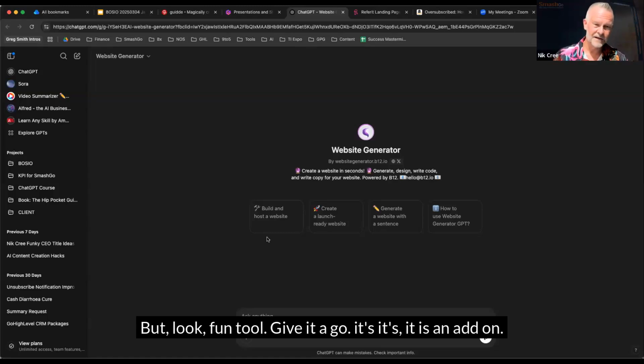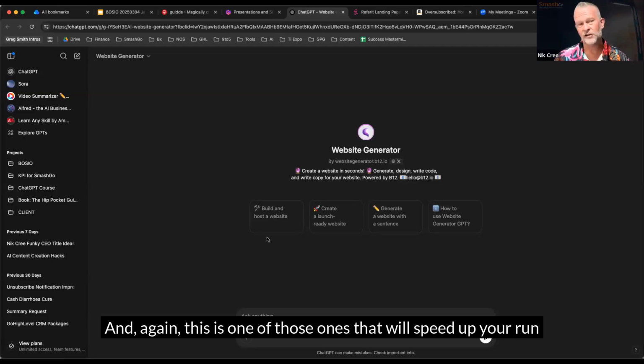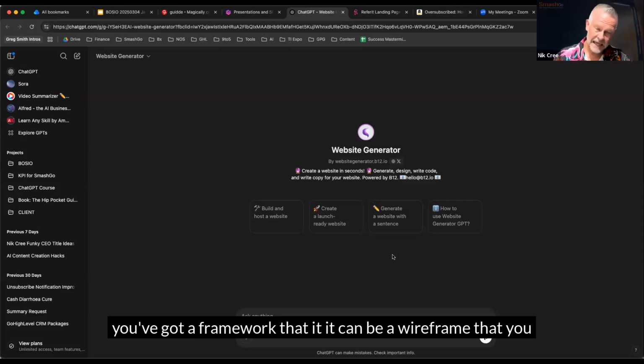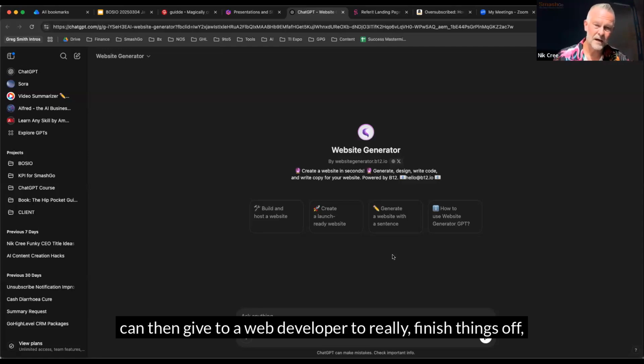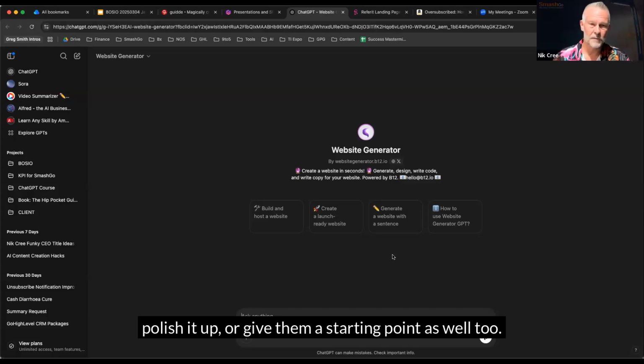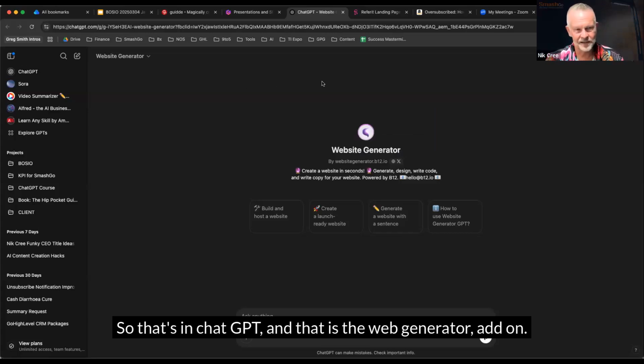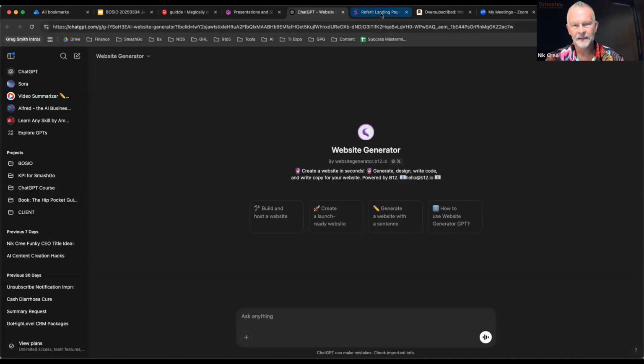It is an add-on, and again, this is one of those that will speed up your development for a website. And hey, if you do develop something, then you've got a framework, a wireframe that you can then give to a web developer to really finish things off, polish it up, or give them a starting point as well too. So that's in ChatGPT, and that is the Web Generator add-on.